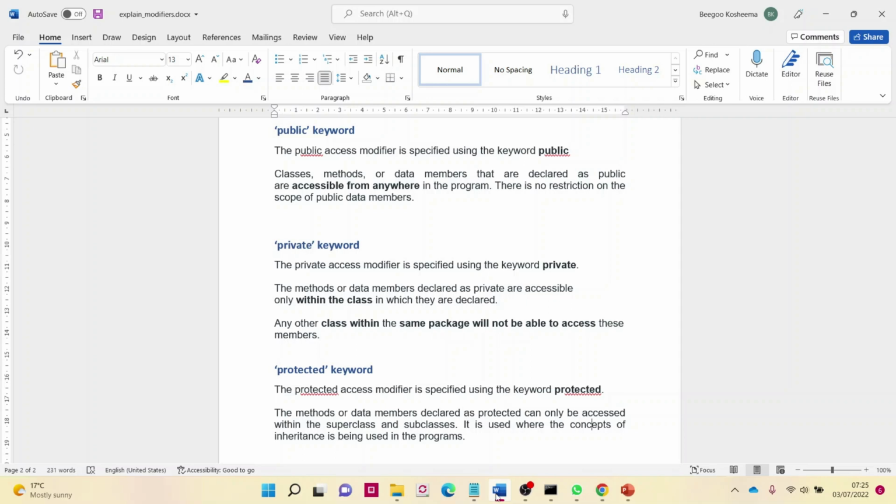The private access modifier is used when we declare variables or functions as private. It is often used to demonstrate data encapsulation. So when we declare a function or a data member as private, it cannot be accessed outside the class. So it has restricted access.